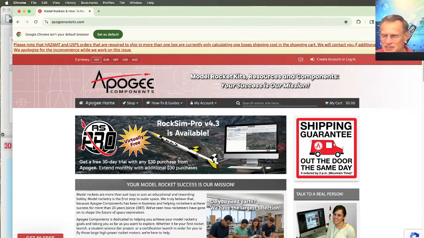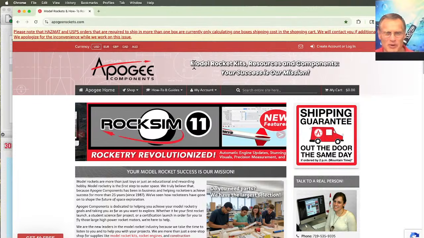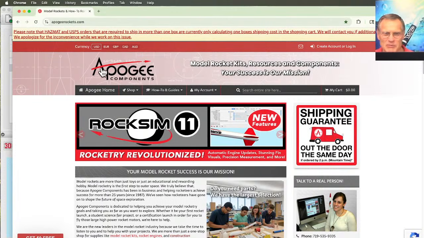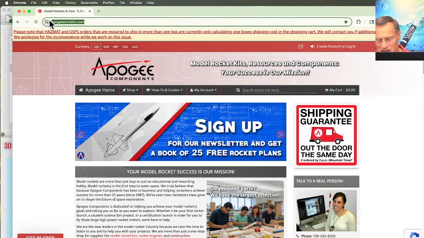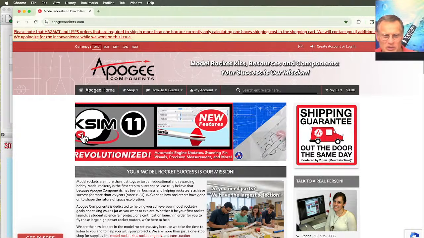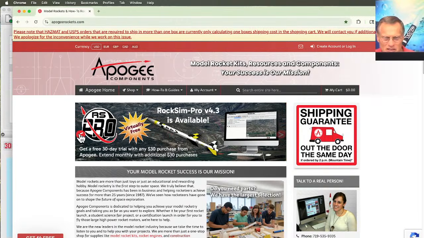So I got this default thing here about Chrome. You'll get RockSim at Apogee Components website. Our web address is apogeerockets.com. When you get here, there will be this scrolling banner bar, and one of them is RockSim 11. One of them is RockSim Pro.